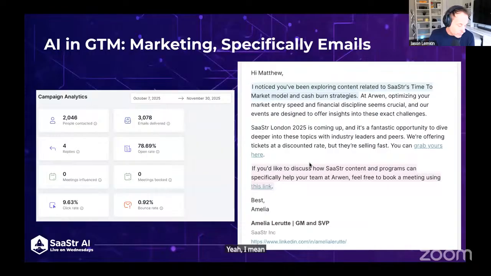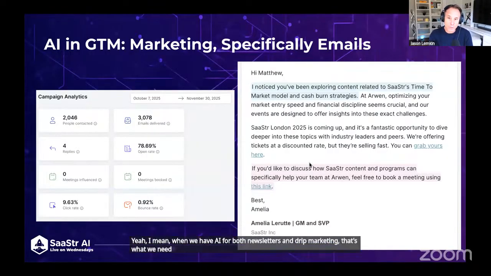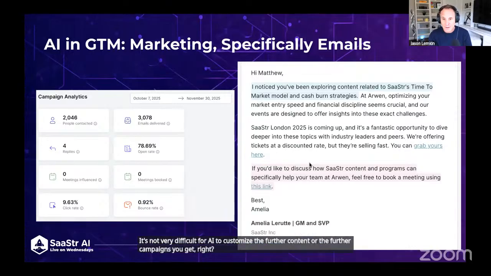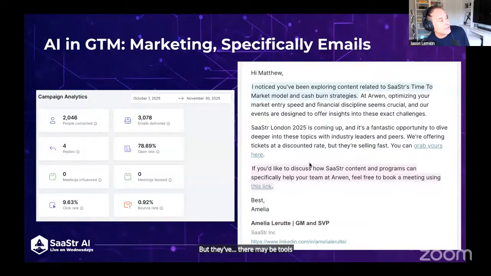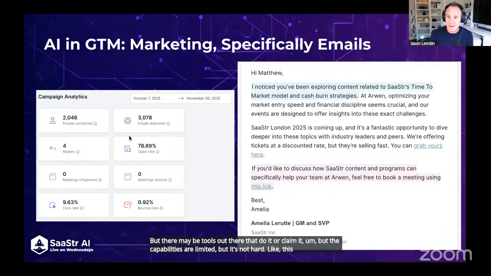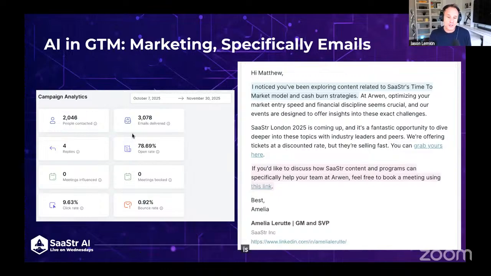Yeah, when we have AI for both newsletters and drip marketing, that's what we need. If we know whatever types of content you've interacted with, it's not very difficult for AI to customize the further content or campaigns you get, right? There may be tools out there that do it or claim it, but the capabilities are limited. It's not hard. This should be there soon. Every journey should be customized by AI. There's no reason for it not to be, and every newsletter should be.